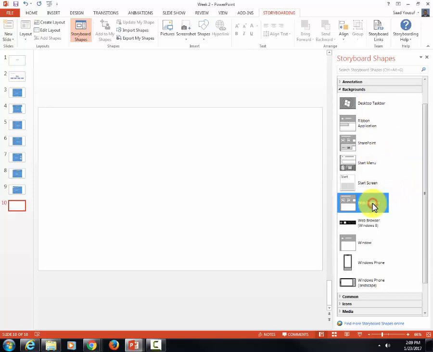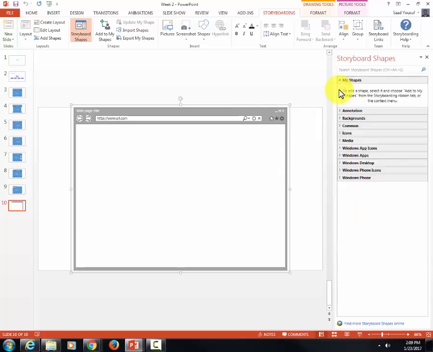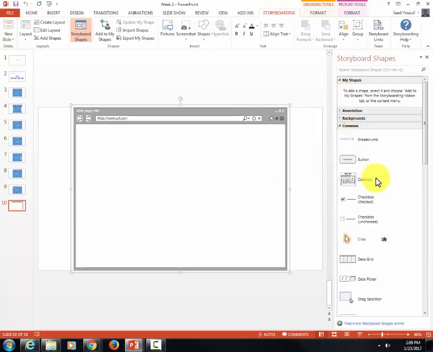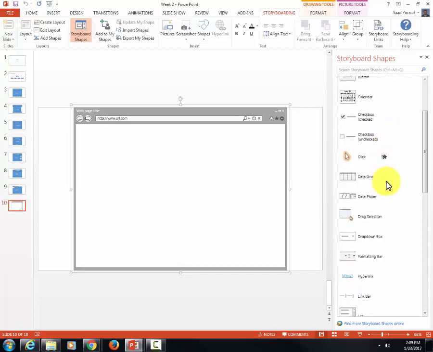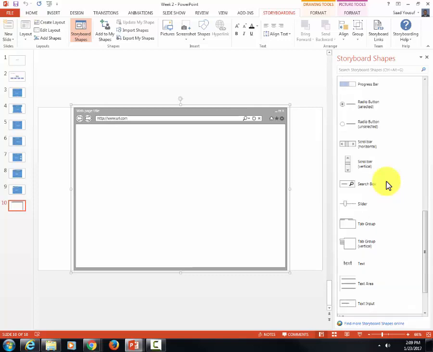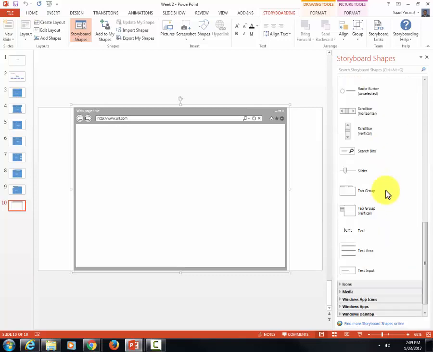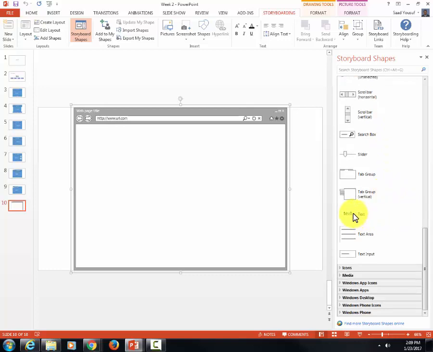So we're going to drag, or you can double click on a web browser. And I'm going to draw a web browser for you. Now, you can collapse the backgrounds. And there are some common tools. For example, if you want to put buttons there, or any kind of hyperlinks and stuff like that, you have all of these different variations of common controls that you could use. We're going to be, for example, using text. So I'm going to be dragging and dropping a text item right here.